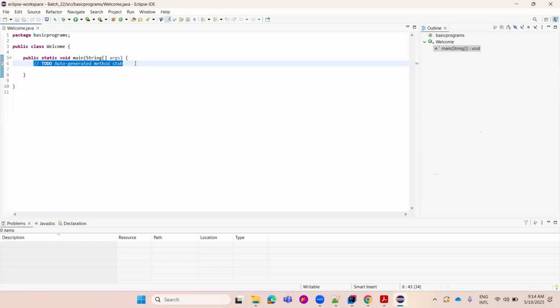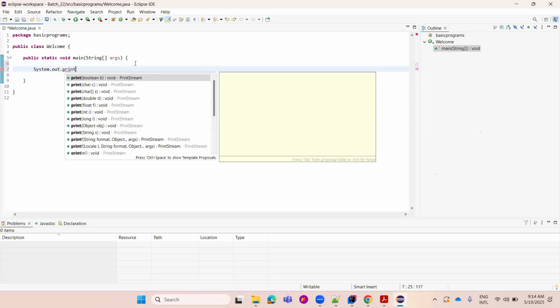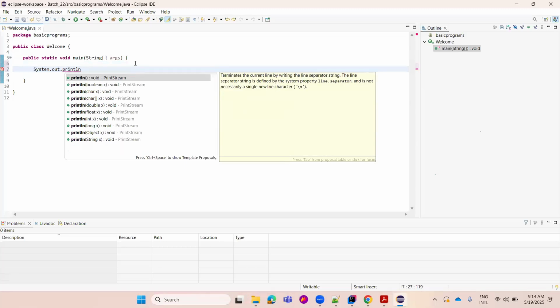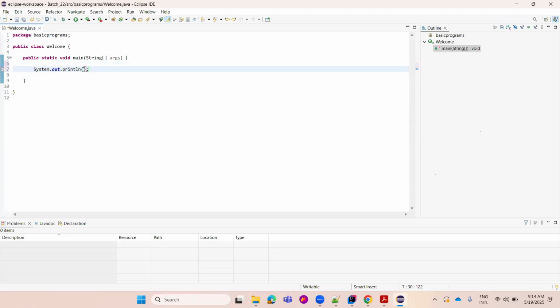So let me write System.out.println, and inside that println I'm taking "Welcome to batch 22 automation classes". Okay, I'm pressing Control S to save the program.